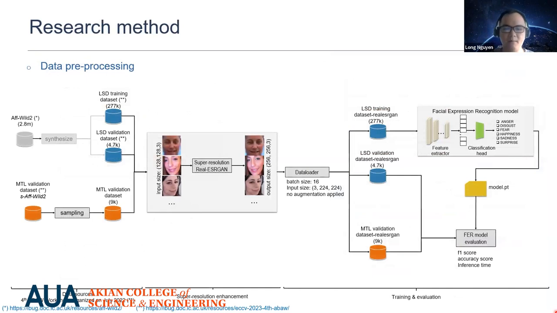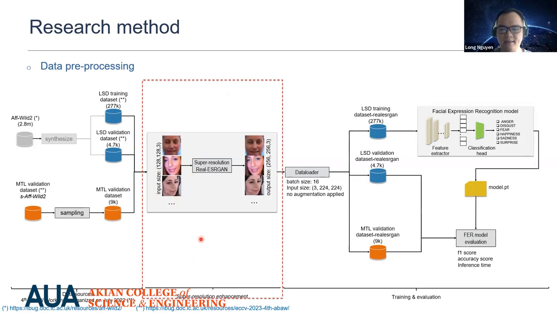This pipeline provides a more detailed illustration of the data pre-processing used in our research. In total, we have 277K images in the LSD training dataset and 4.7K in the LSD validation dataset. Because the original images are blurry and their input size is quite small, we added a pre-processing step that uses a super resolution algorithm to upscale and de-blur the images. We run the experiment pipelines on this variant of the datasets. We don't apply any augmentation, and we apply the same training procedure to every model, because we want a fair comparison of those models on this limited dataset.